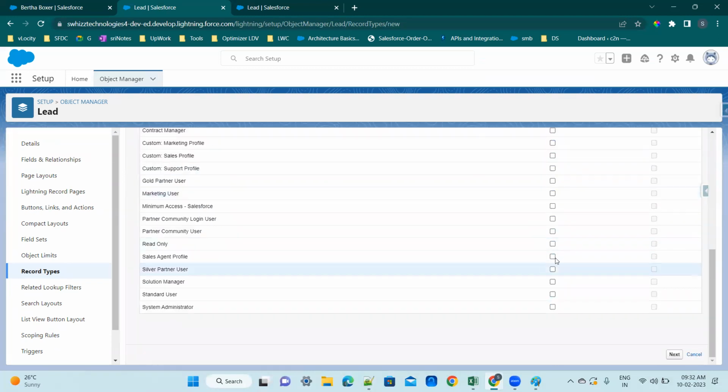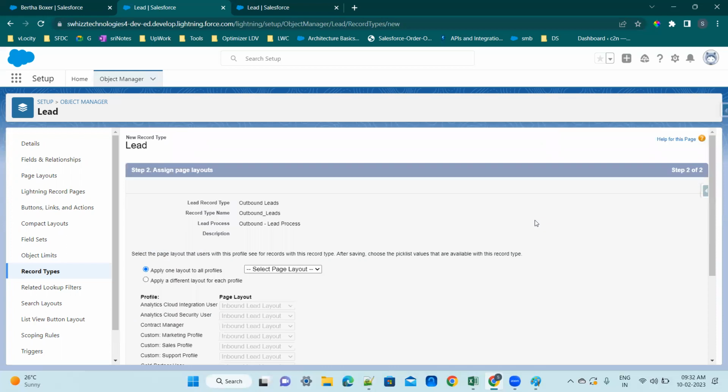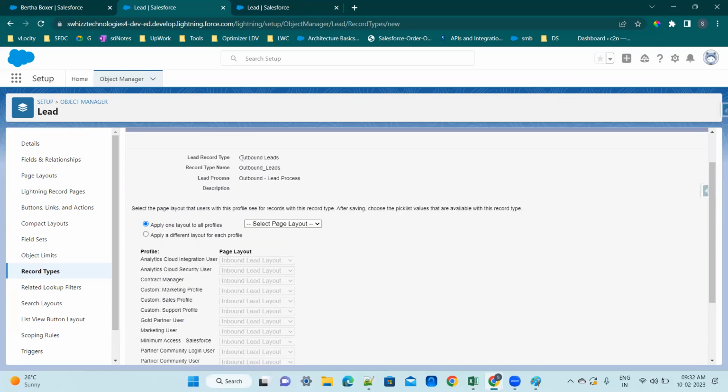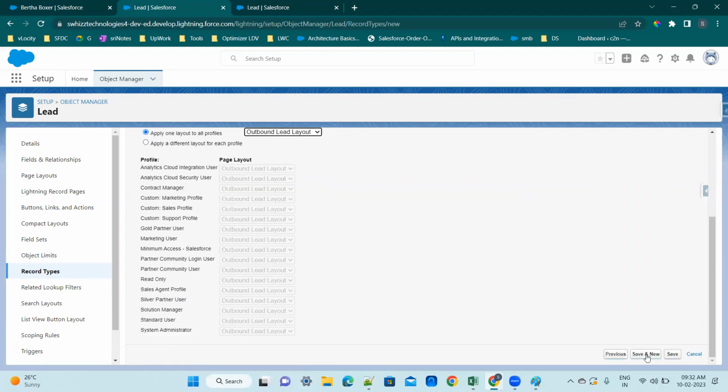I'm not assigning to all the profiles. I'm assigning only to the sales agent profile and system administrator profile. Click on next. Which layout here? It is the lead, outbound lead. Which layout do I have to give? Outbound lead layout. Save and new.